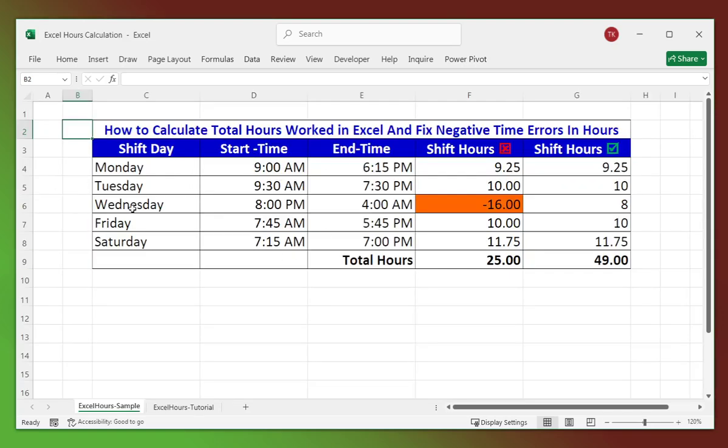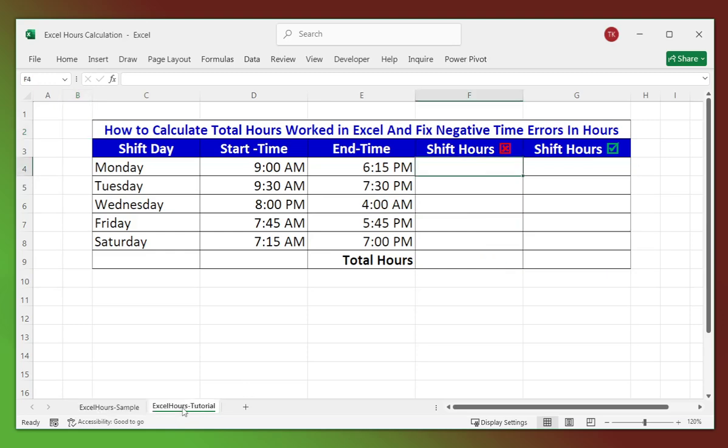As you can see, this is the already done one, which is the Excel hour sample tab. The appropriate formula applied to this G column gives us the total accurate hour of 49 hours, while the error one gives us 25 hours, which is wrong. So let me quickly show you how to do this. I'm going to click on the Excel hours tutorial tab.